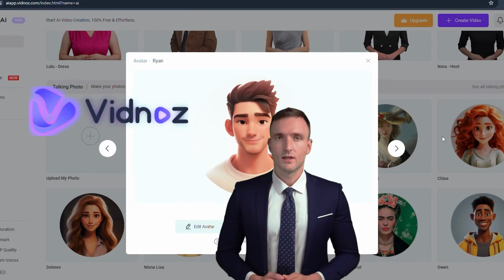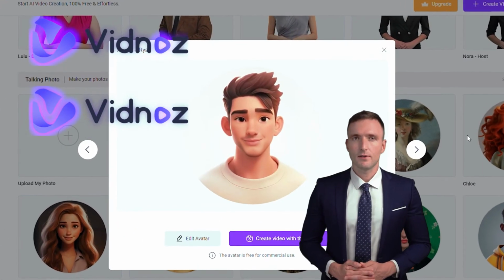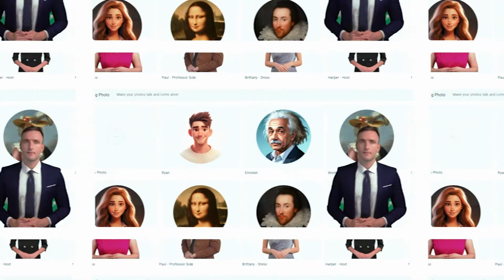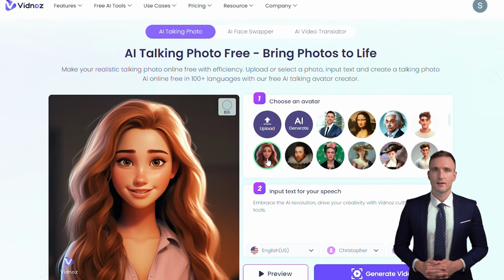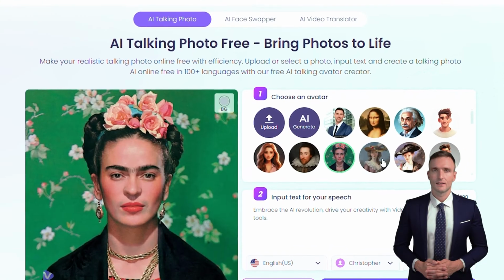Today, we're introducing VidNaz AI Talking Photo, a popular online free tool. It's an AI video generator that lets you create an AI talking photo video with just a few clicks.